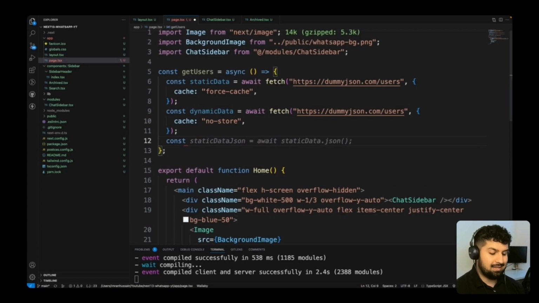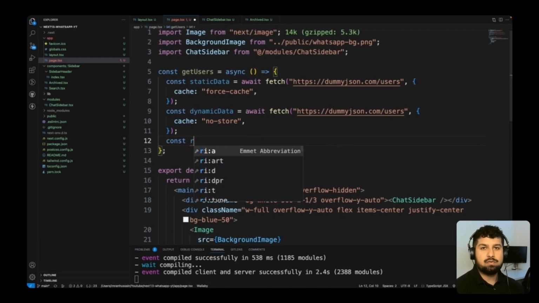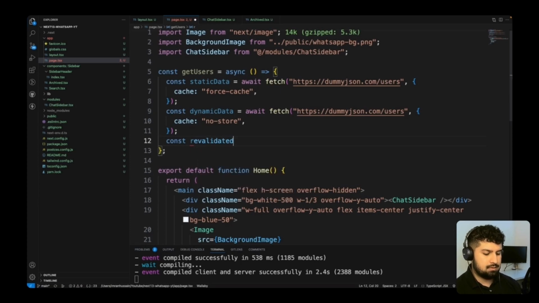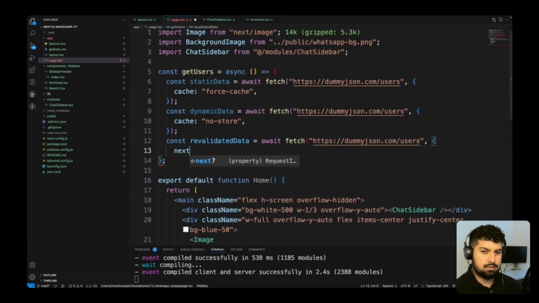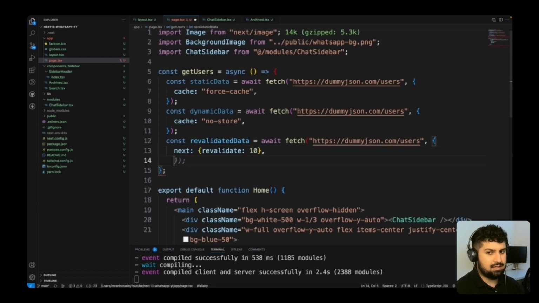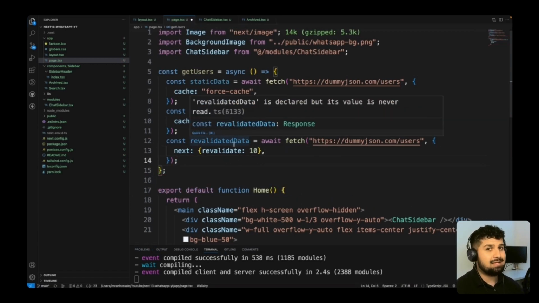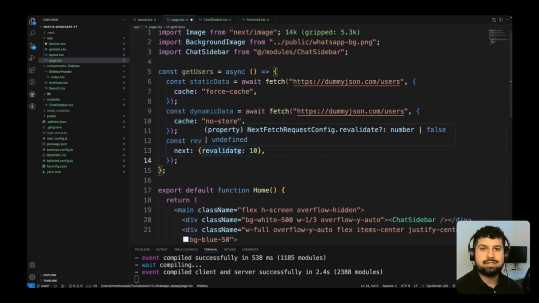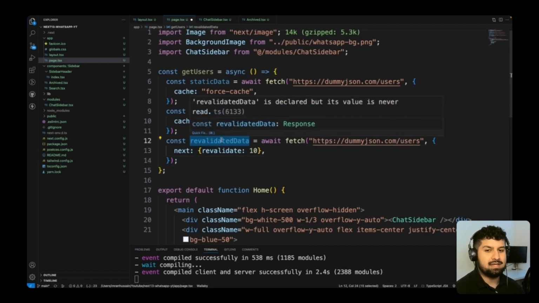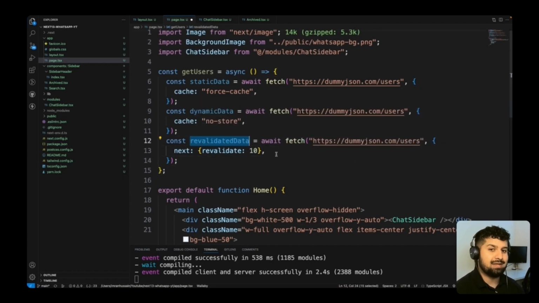The final way to fetch data is the revalidate option. This is where you can revalidate the cache every certain number of seconds. In this case, we're going to put it as 10 seconds. So const revalidatedData is again equal to await fetch dummyjson users. And this time I'm going to type in next, which essentially is true, but what I want to do is revalidate, and I want to revalidate every 10 seconds. This option means that the request should be cached with a lifetime of 10 seconds, and then every 10 seconds it will revalidate the data and refetch the latest data from this API. So this revalidated data is similar to getStaticProps with the revalidate option in here.